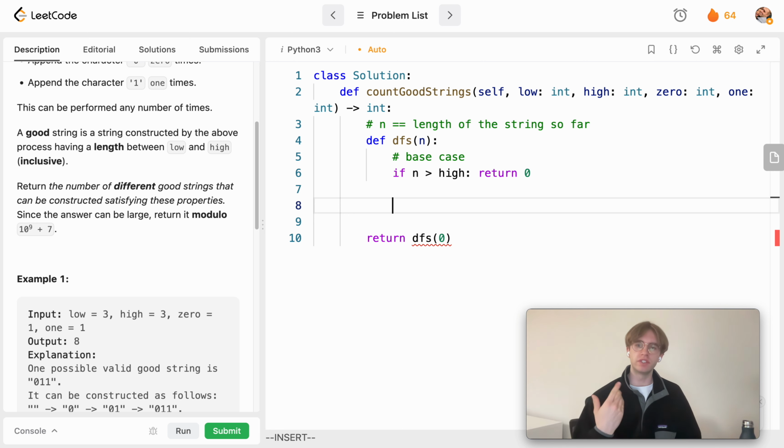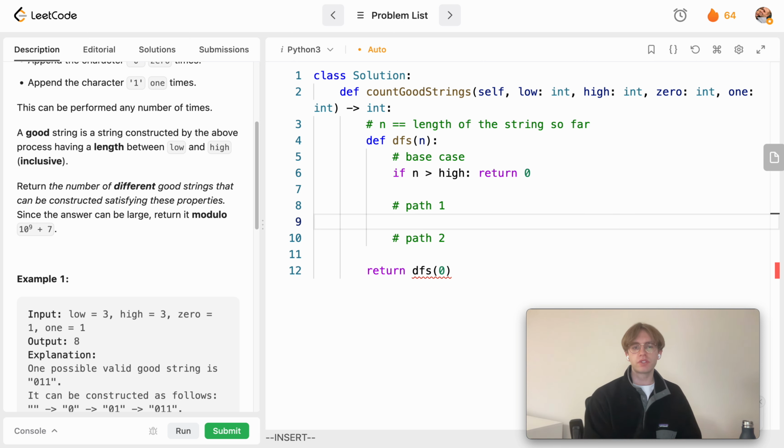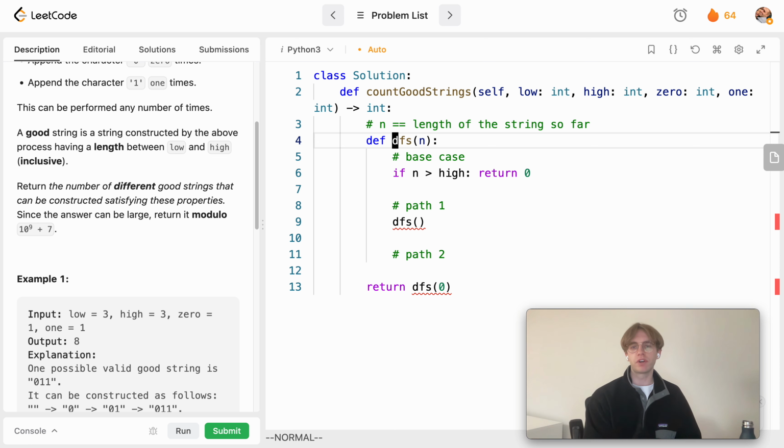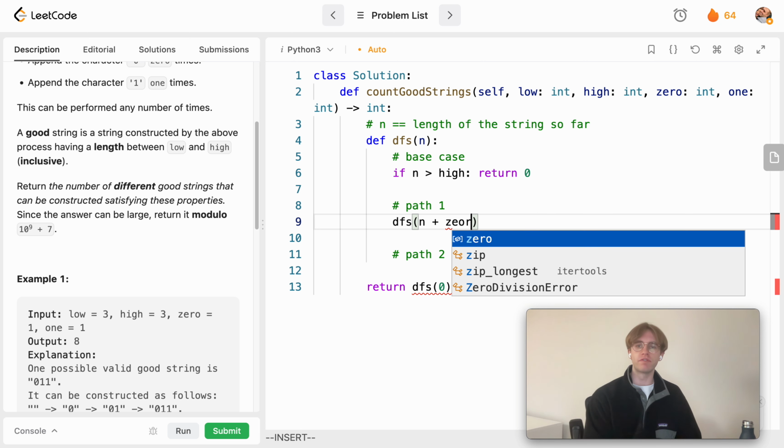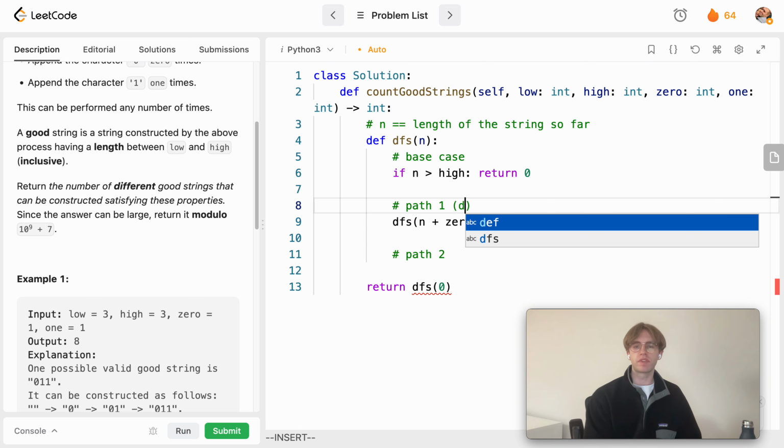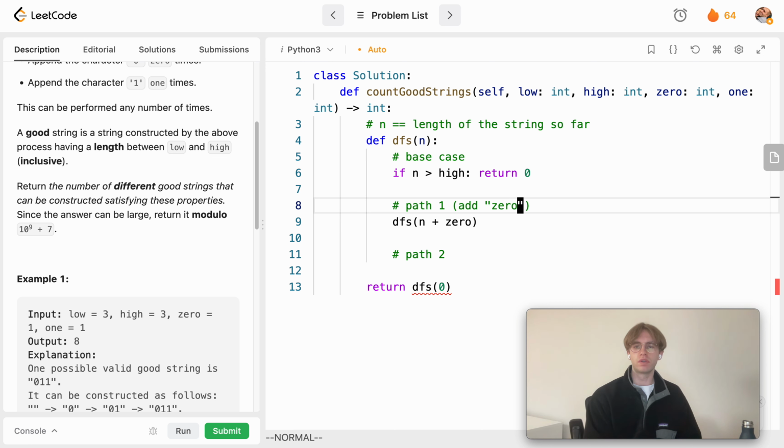Otherwise, we're going to continue processing, and we have two different paths that we can go down. So let's say path 1, and then we also have the second path. The first path is if we want to add this many zeros to our current running number. And that is, okay, let's just call this depth first search function again with the current running number plus the number of zeros. So this is like adding 0 many zeros.